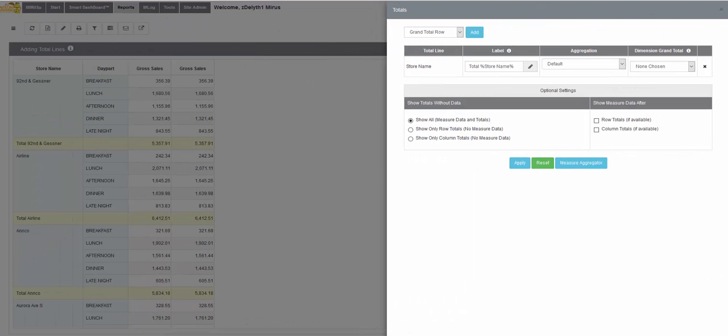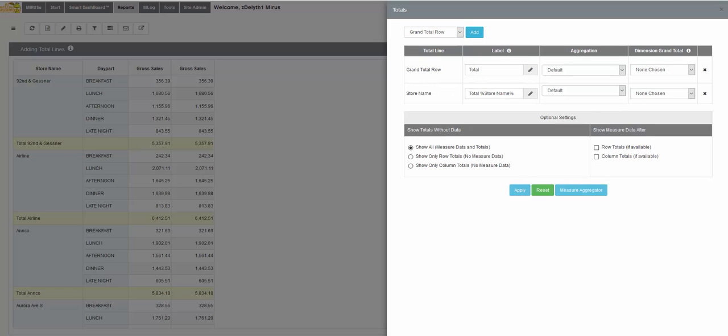Now adding multiple total lines to report and report options. I'm going to go ahead and add grand total to my report. Now that I have two different total lines on my report, I'm going to change the optional settings. These were once under the Total Line Options tab in the Edit pages, but now they're displayed right under the total information.